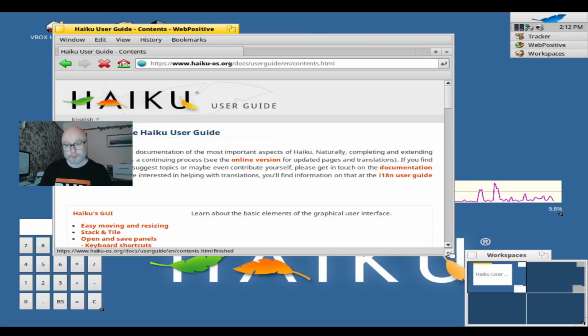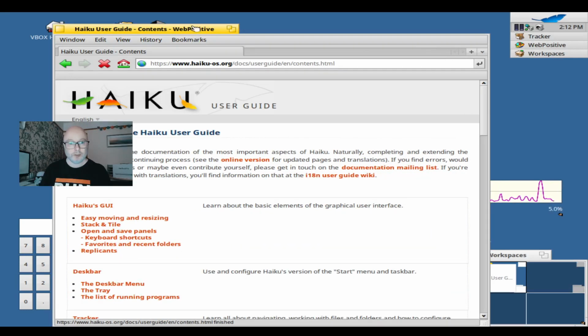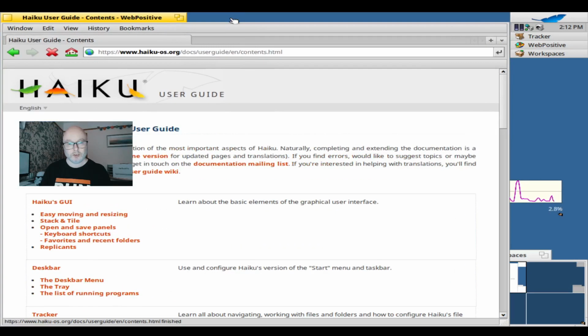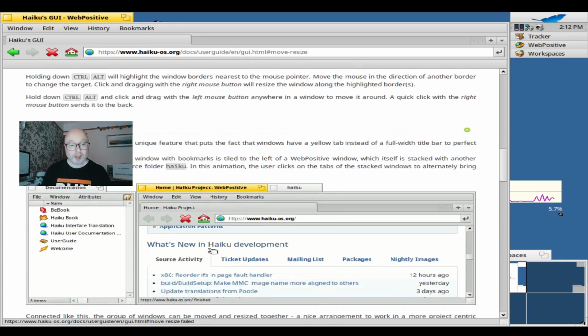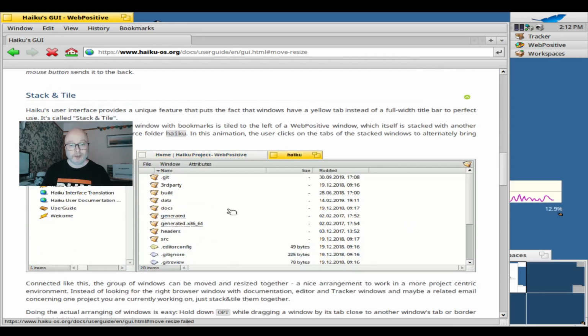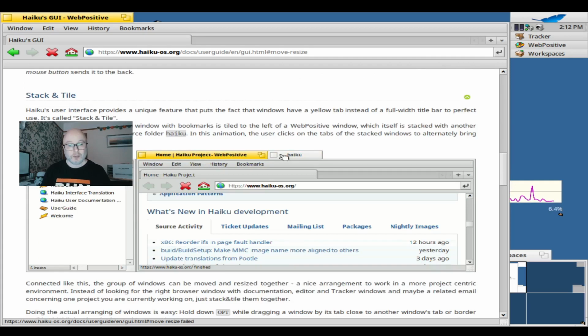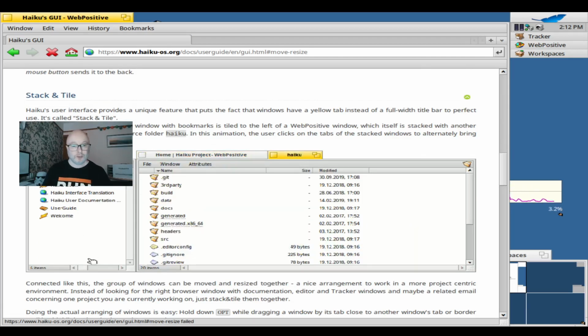All right, so let's just minimize that. Now, does that maximize it? Yeah. Okay, so there are a number of differences with this that are related to BeOS, and also they're not things that we would be used to from our Windows world. So you do have this stack and tile feature. As you can see there, they've demonstrated how the stack and tile feature works.